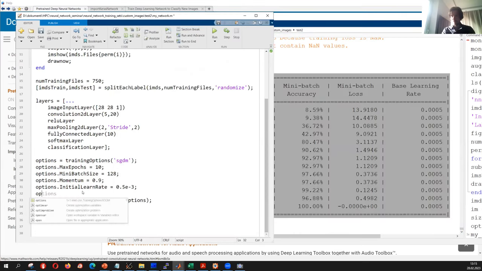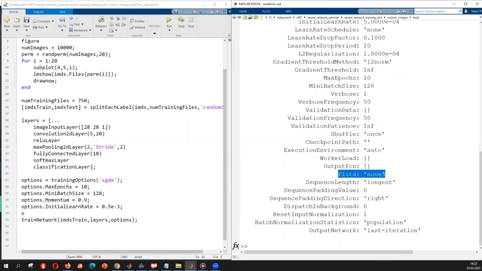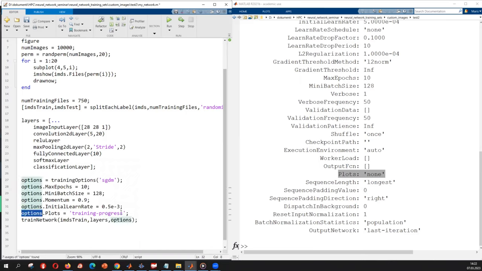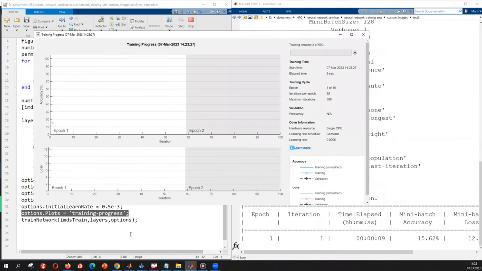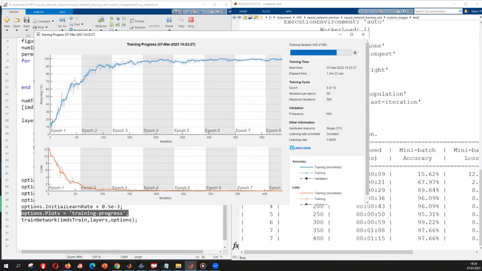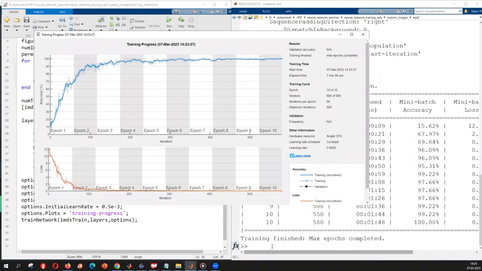We can also get some graph. So here we have no plots, but we can provide these plots by typing options, plots, and training progress. Let me show what happens then. Then during running, we can see some progress of learning, the accuracy that goes to 100% and the loss that will go to zero. So this is a completed graph, yeah. Okay.